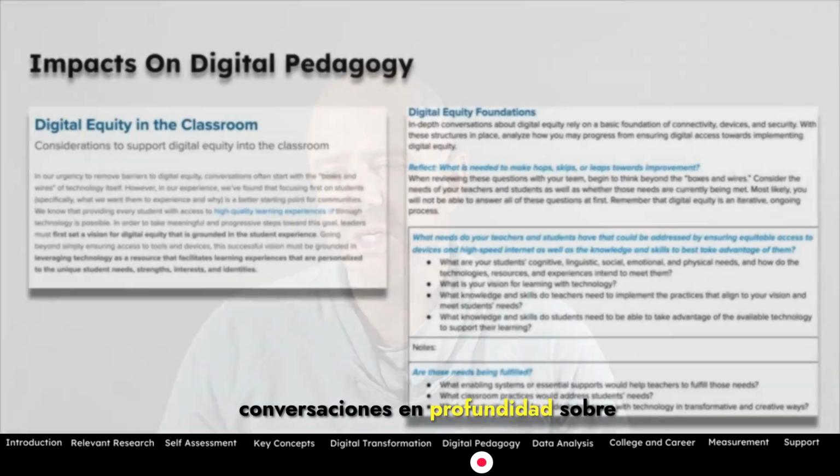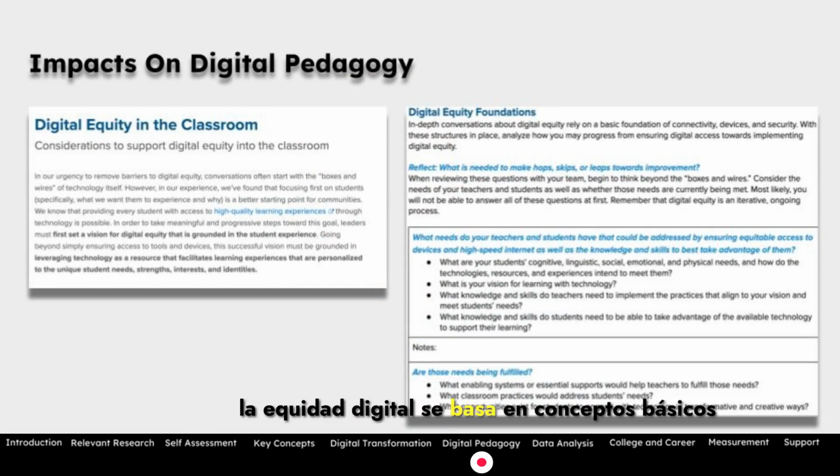Here, in-depth conversations about digital equity rely on basic foundations of connectivity, devices, and security. With these structures in place, analyze how you may progress from ensuring digital access towards implementing digital equity. Reflect: what is needed to make hops, skips, leaps toward improvement with digital equity?